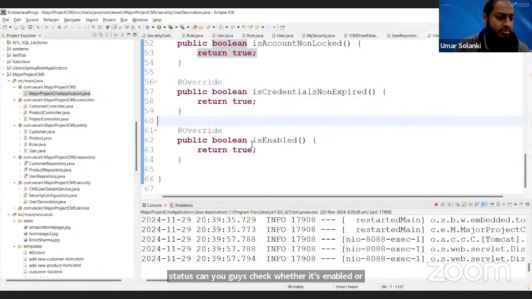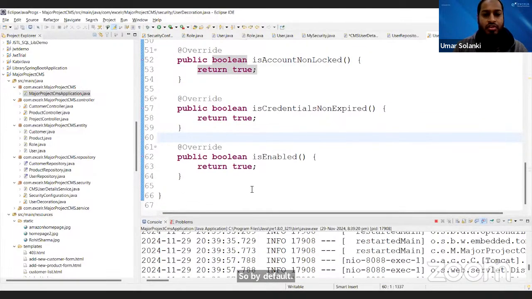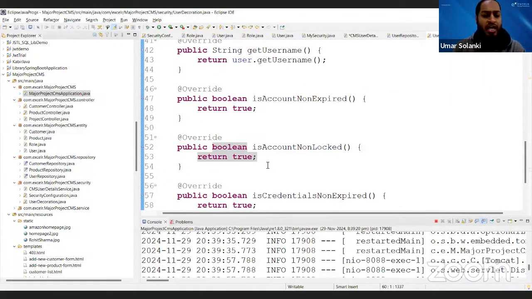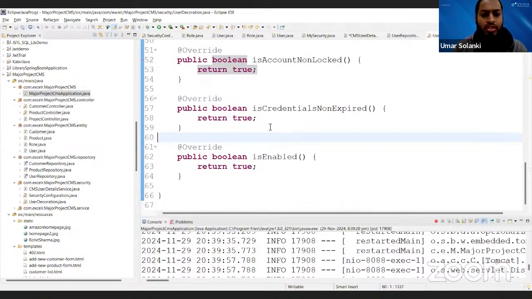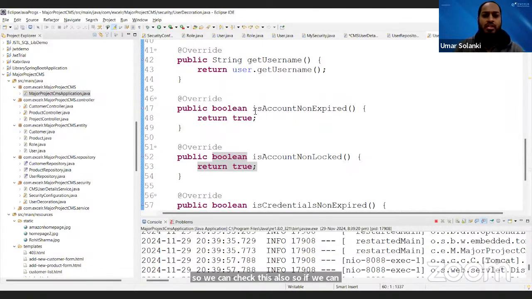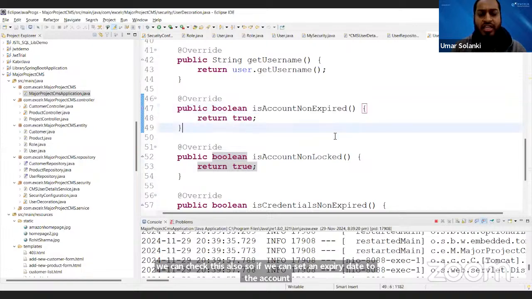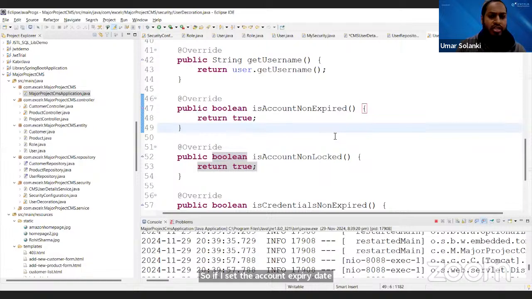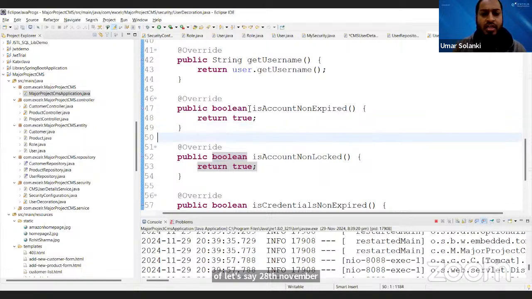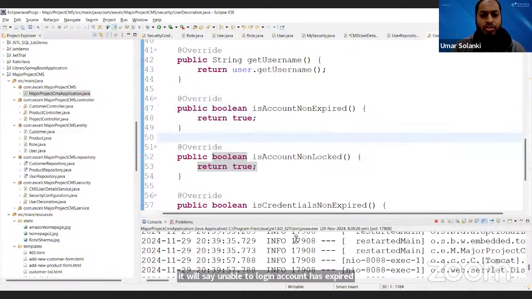So by default, for every user, I'm just hard coded sending true, true, true. So we can check this also. We can set an expiry date on the account. So if I set the account expiry date to, let's say, 28th November, and if I try to log in today, it will say unable to log in, account has expired. So we can try to set those attributes also.